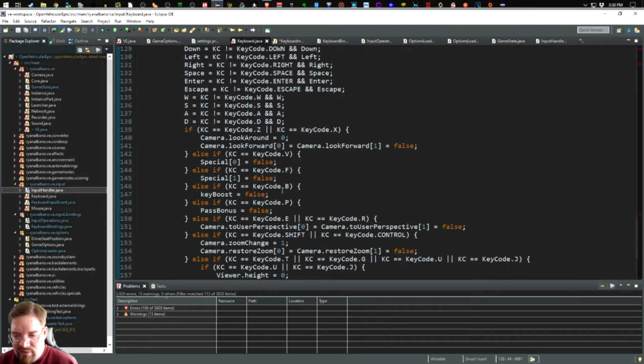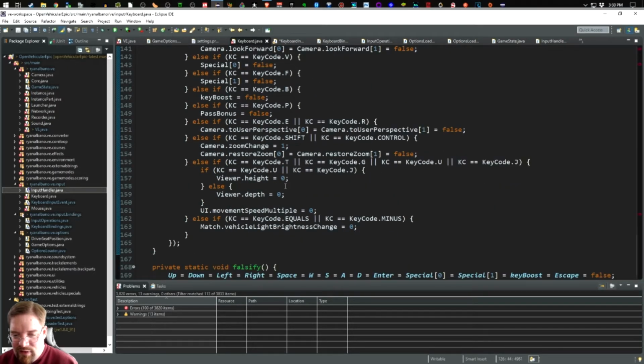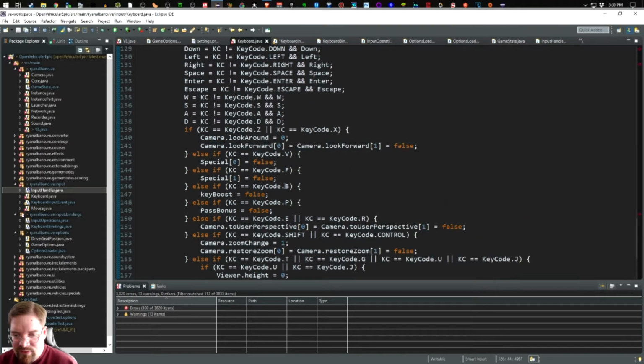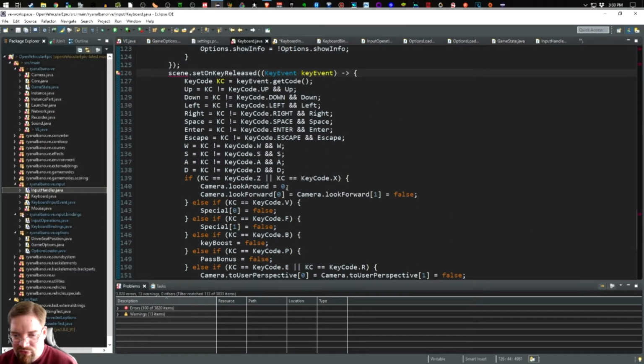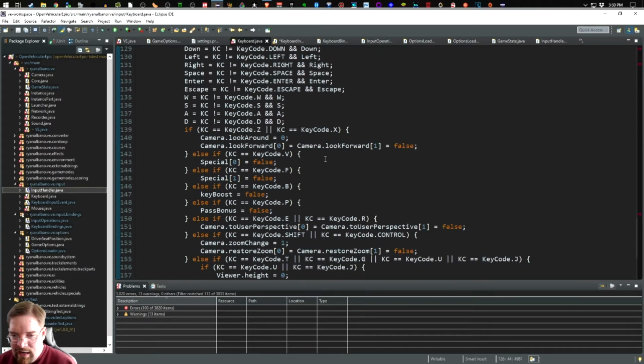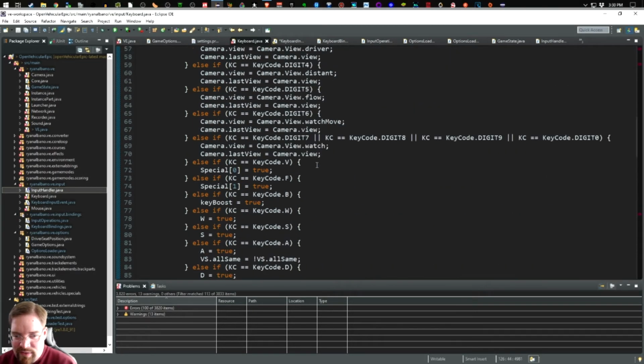Some of these are, well, released is really what you want for menus and stuff. You want to look on key released, not on key pressed per se, because you don't want it to constantly open and close your menus and stuff. We'll see what I can do with that.